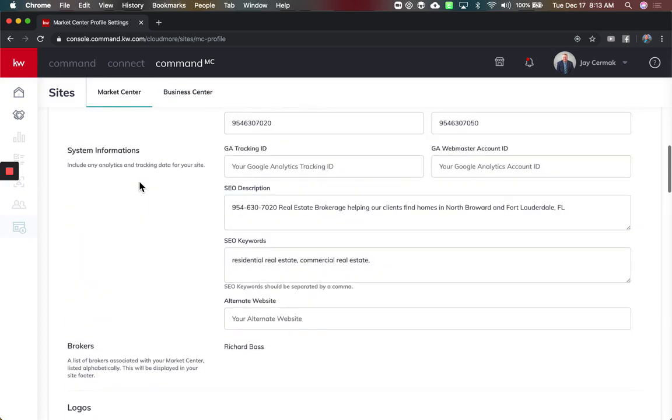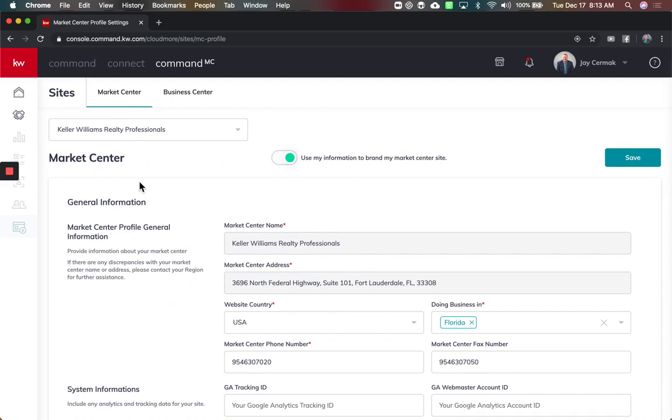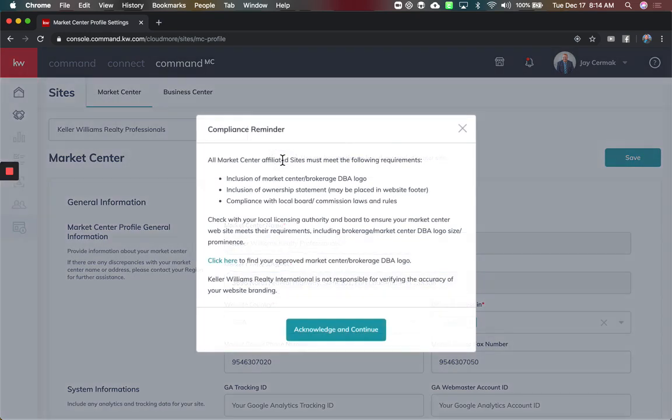So start filling this out. Get the information in here. If you need any help, let us know. Make sure you also choose this little option. Just like with the agent sites, there's a toggle to make sure you want this displayed. So if I turn that on, it tells me, make sure you've got your DBA logos, and make sure you've got your ownership statement, compliance to local board. It's really kind of a warning to make sure, did you set this up for compliance?